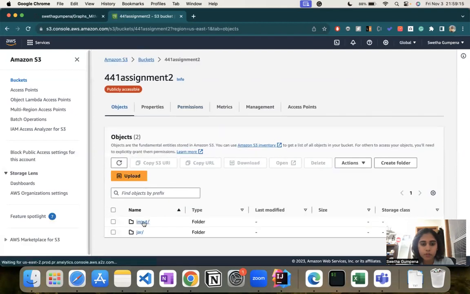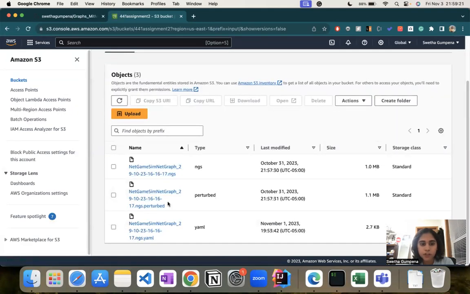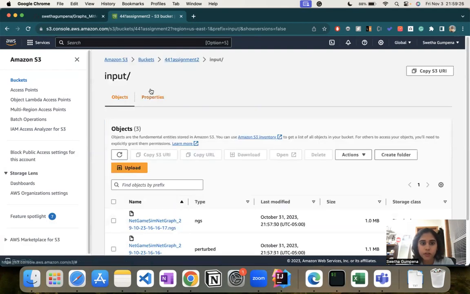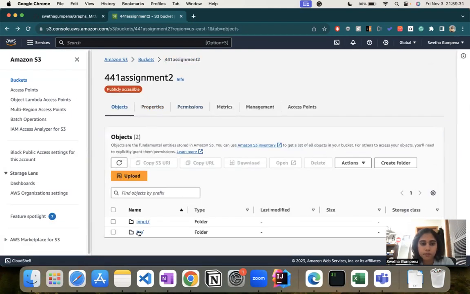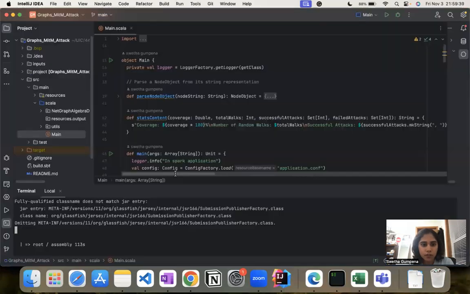I've created an input folder which contains the NGS file of the original graph, the NGS file of the perturbed graph, and the YAML which has the differences between the original and the perturbed graph. These would be the input arguments to my program. And this is a folder for the jar that I'll be uploading once it's generated. In the meantime, I can show you the parameters that I'm giving, the configuration.